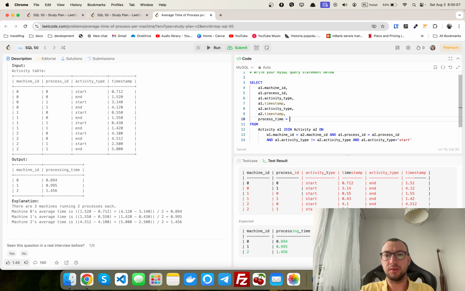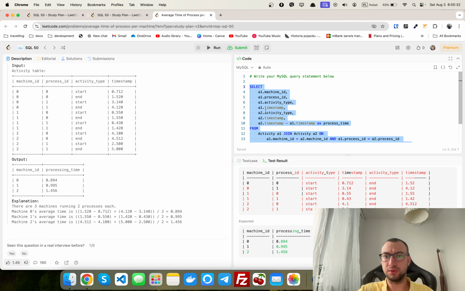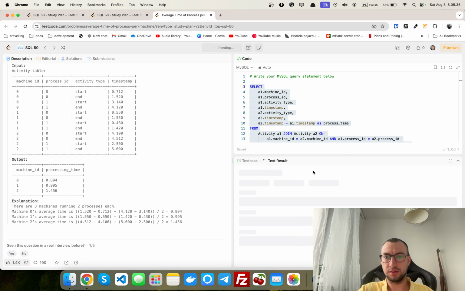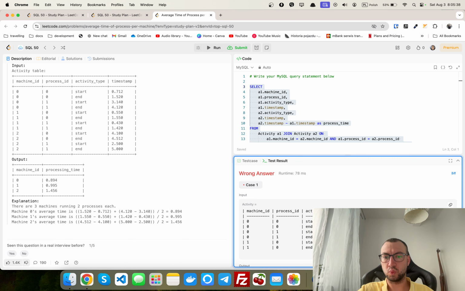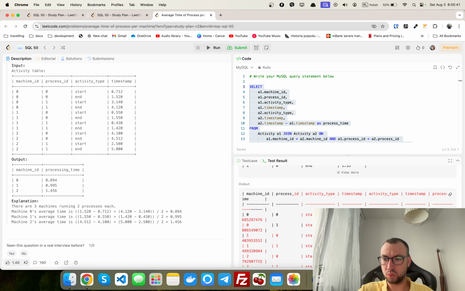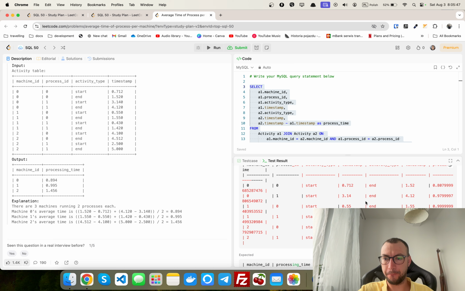Process time, which will be equal to A2 timestamp, because A2 is the end timestamp, minus A1 timestamp as start. Maybe we should put it in brackets, but let's try. It looks okay. Now we want to round it to three places.